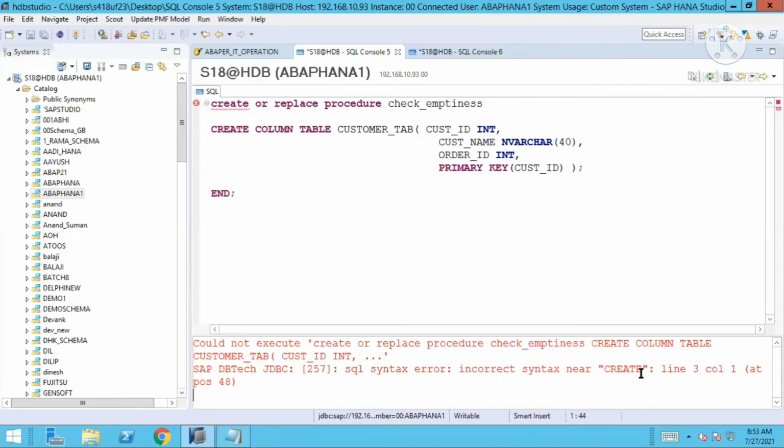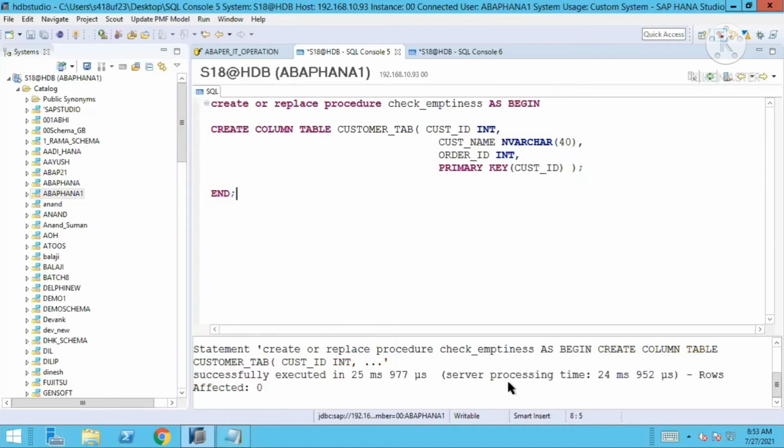So incorrect syntax near create or replace procedure. You must write as begin and end. Okay. And this is now working fine. So this is how you can create the table. Once you have created the table, how to put the data, you know that. So this is the first way. Let me show you the second way also.